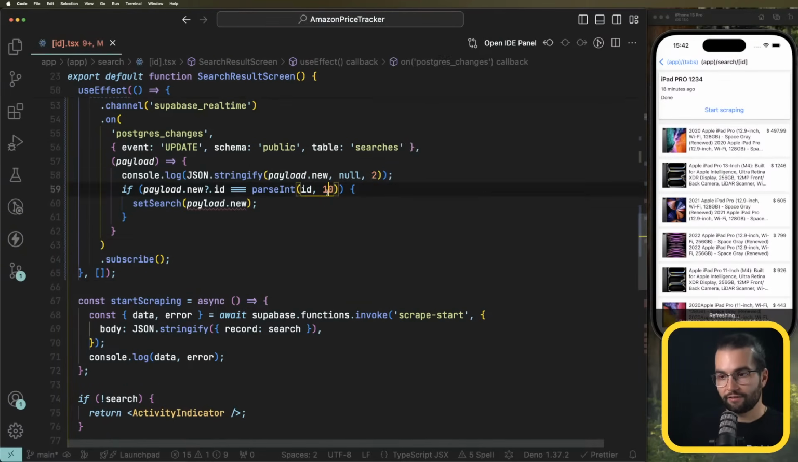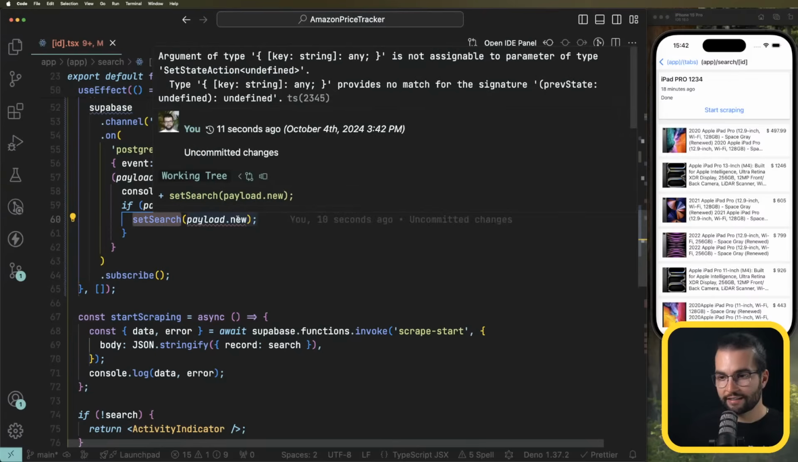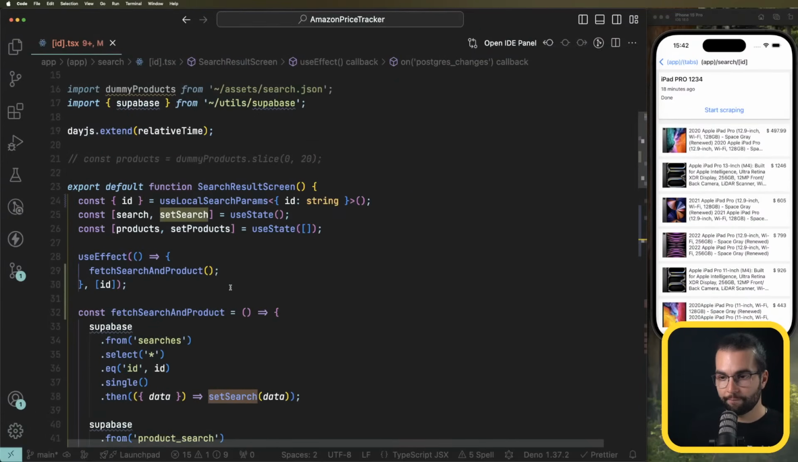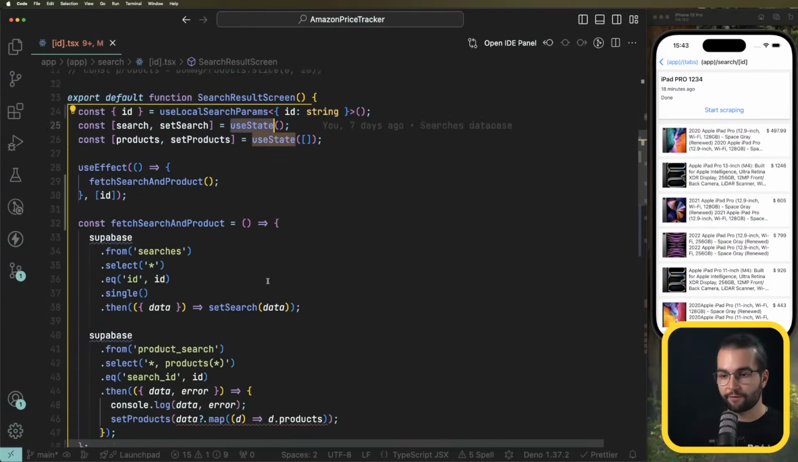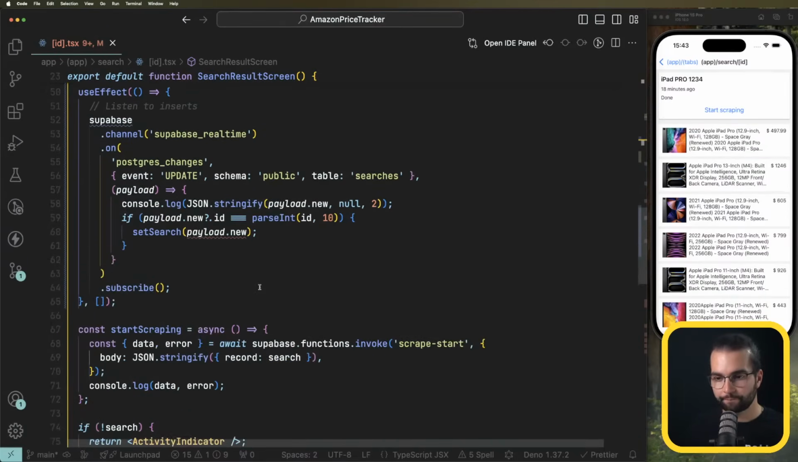Not sure why ESLint radix, probably it wants 10 here. The base we want to parse it in, which 10 is kind of obvious. I don't know why we need to specify it like that. Set search, it doesn't know what payload can be because we never specified it. Maybe we're going to specify Supabase types a bit later.